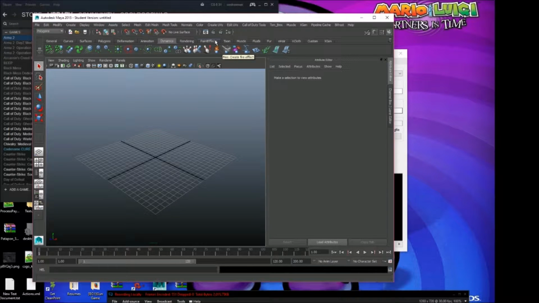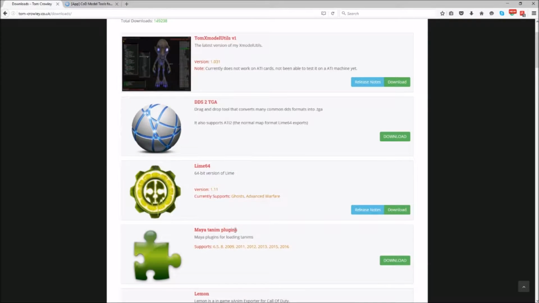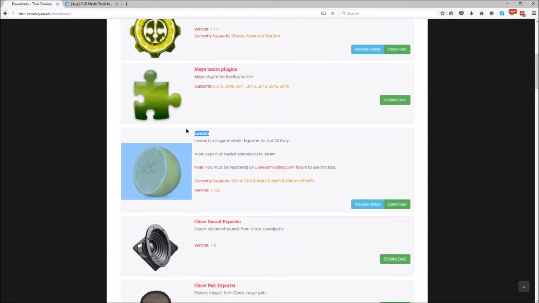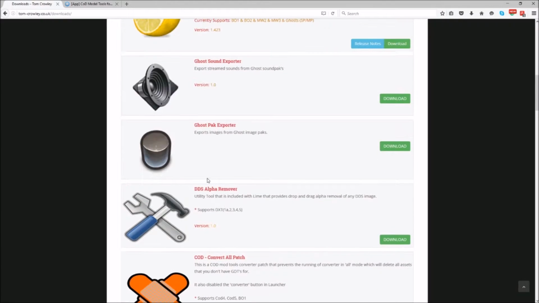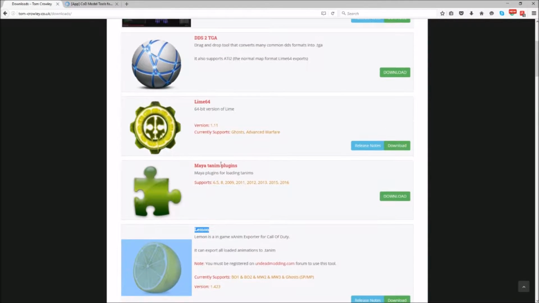You can get this for free if you're a student, and I prefer 2015 because of the plugins we're gonna download, which is Tom Crowley's T-Anim plugin, and depending on which game you want to get it out of, Ghost or Advanced Warfare, Lime 64, Lemon. Lime 64 is for Ghost and Advanced Warfare. Lemon is for all of them, so you definitely want to get Lemon and Lime. So your two variables are Lime 64 and Lime. So you're going to want the T-Anim plugin, Lemon, and Lime 64 or Lime dependent.